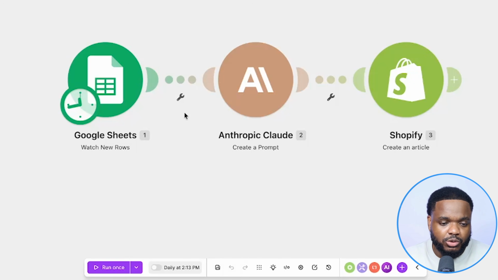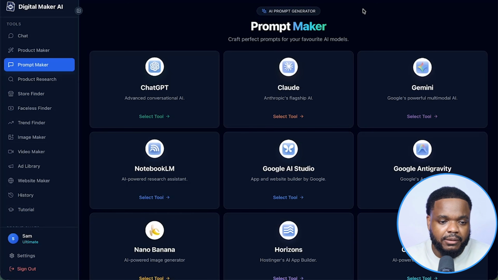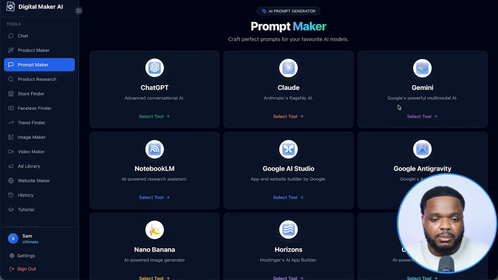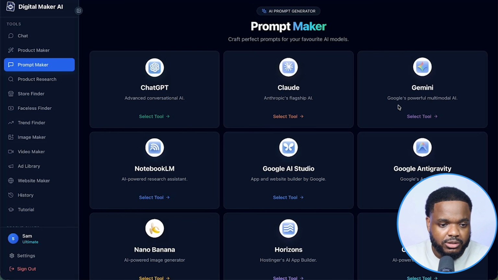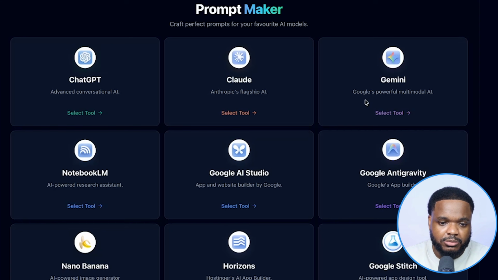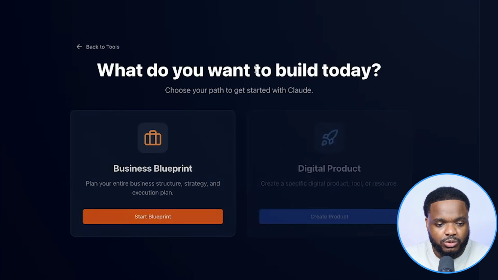But of course, I'm going to show you one of the easiest ways to get started with this. All you need to do is head back over to Digital Maker AI. This time what you're going to select is the prompt maker, where you can generate custom prompts for any of these different AI tools, depending on your business, depending on what you're trying to do. So of course, we're looking to use Claude to help us automate systems within our business. So we're going to click into Claude just like that.